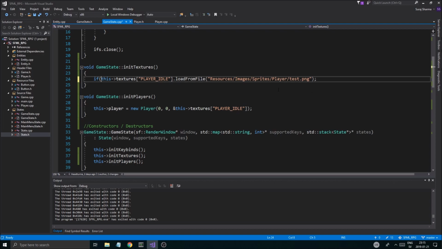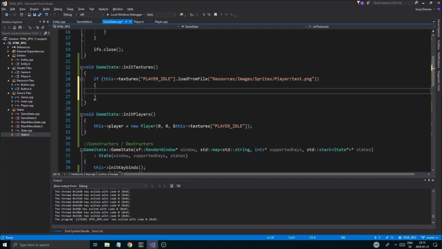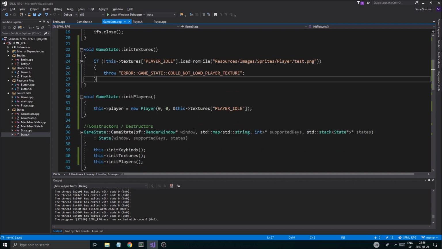Obviously, what you want to do as well is make a little if statement here, right there, and then just throw. If it doesn't load, throw error: game state could not load player texture, something like that, and make sure it exits, and there you go. So there you go, perfect. Player idle texture.